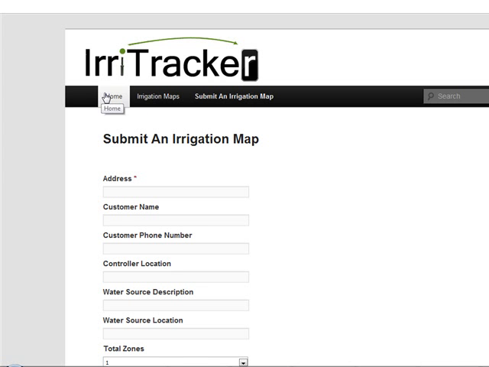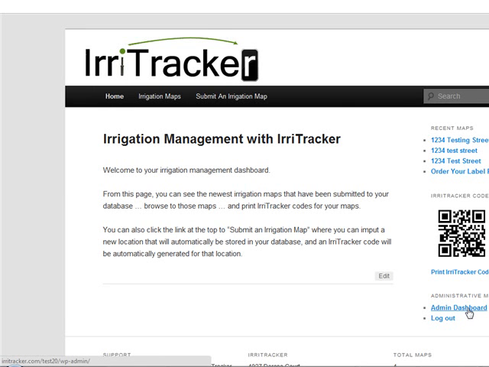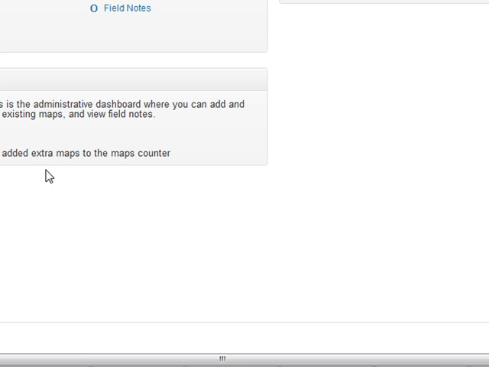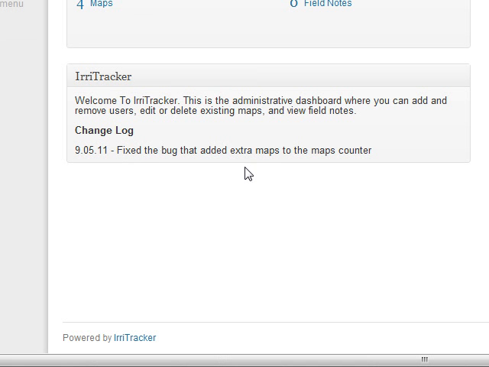So let's go back to the administrative dashboard. I'm going to click on Home, and then down here is a link that says Admin Dashboard and Log Out. I'm going to click Admin Dashboard, and this is going to take us back to the back end. Now, real quickly, I want to show you all of the features of the back end of IrriTracker, and these are really only exclusive to the administrators.